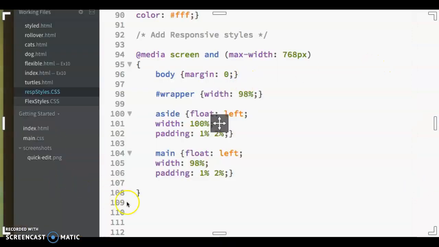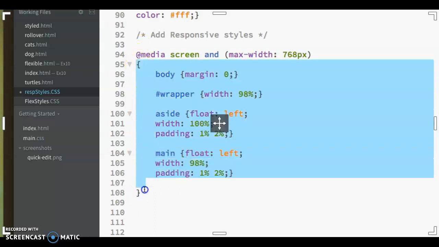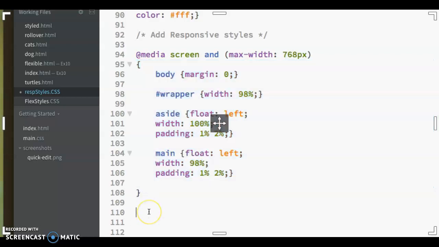So here we are on our page, and what I'm going to do, again, here's the closing. This all belongs to the app media screen and max width at 726, which is great. But we want to do one more. So let's add media and then put screen. And this time we'll have a max width of 600 pixels.